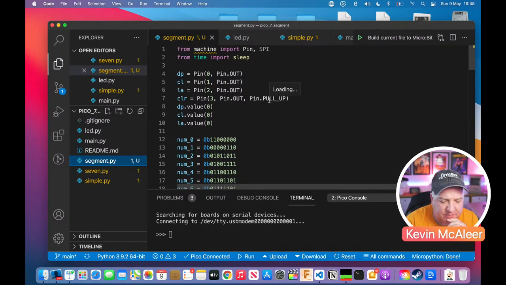I was experimenting with the internal pull-up and pull-down resistors inside the Pico. And I think I found that it worked fine for pulling that up, because we want the voltage to be 3 volts on that pin. And when we send a zero, we want that to clear the register. So I found that that did seem to work okay there. And then I just set all the values to zero to begin with. So value is zero for the data pin, the clock pin, and the latch pin.